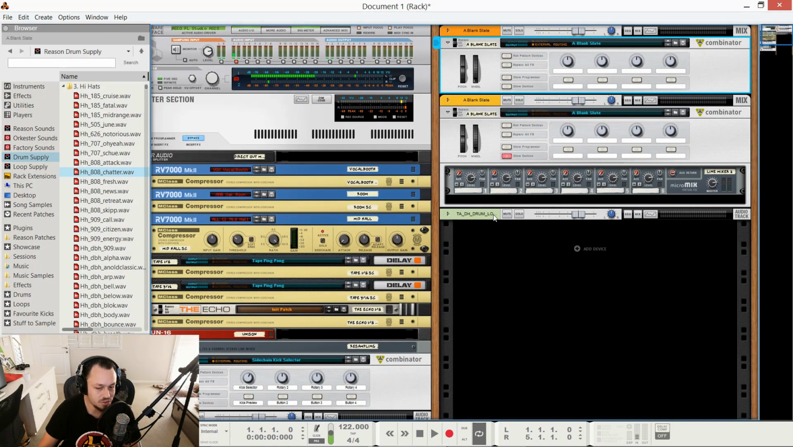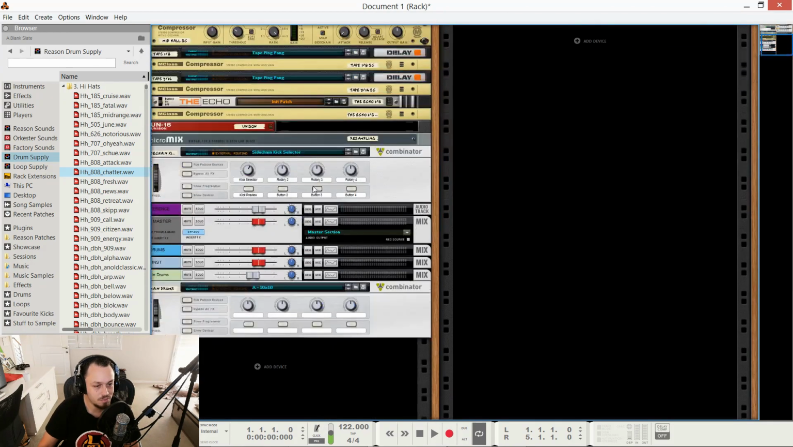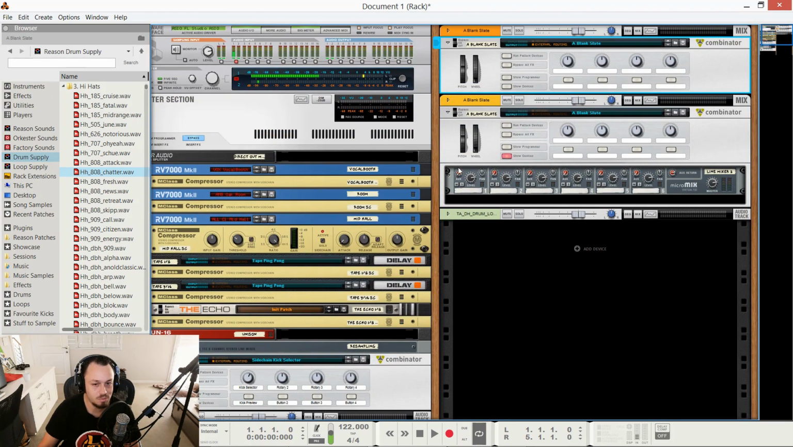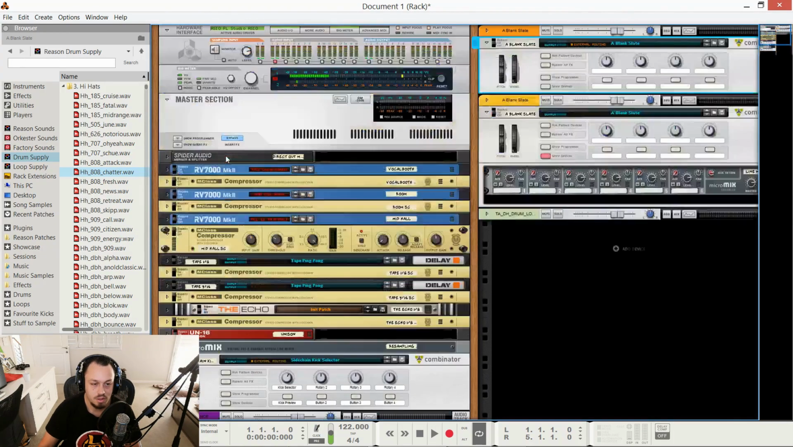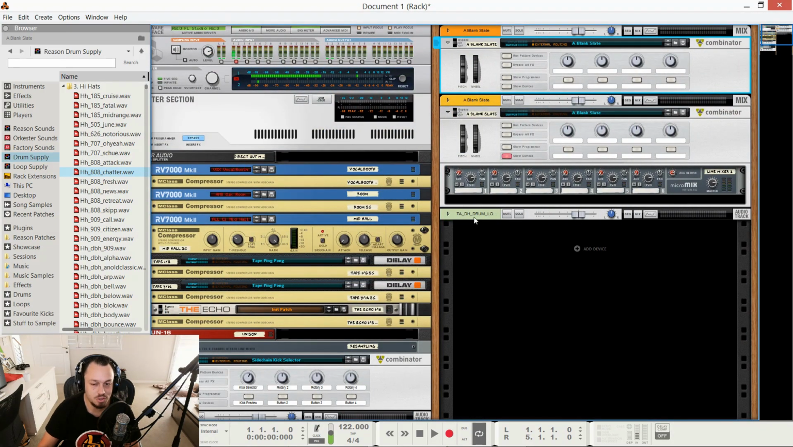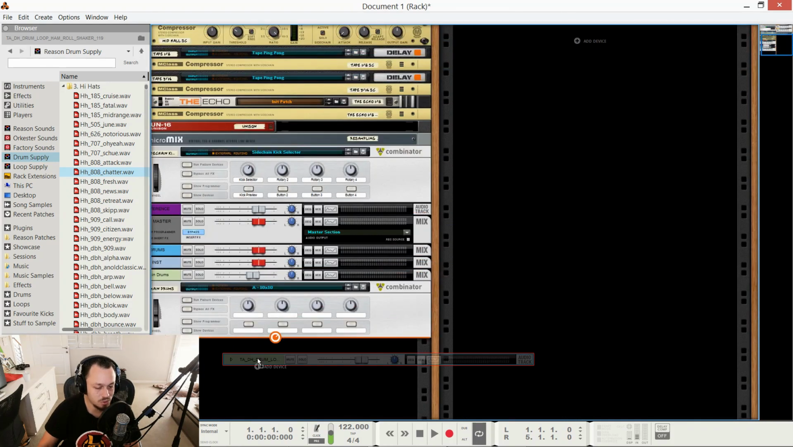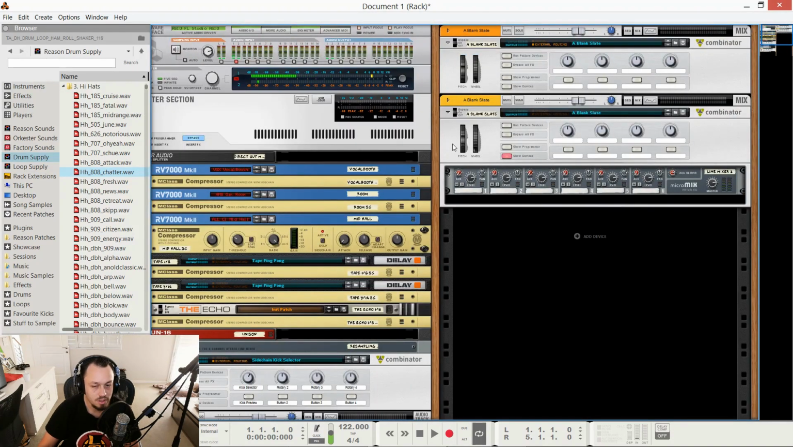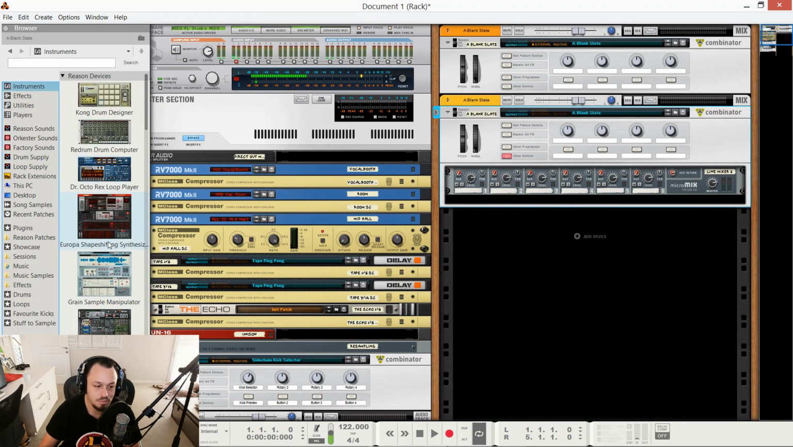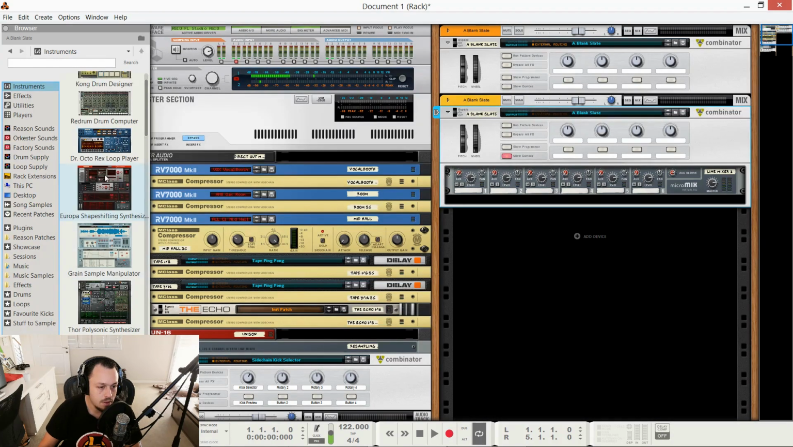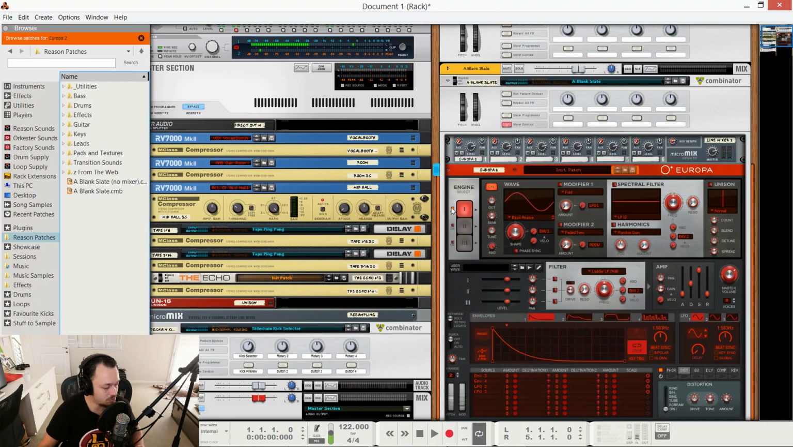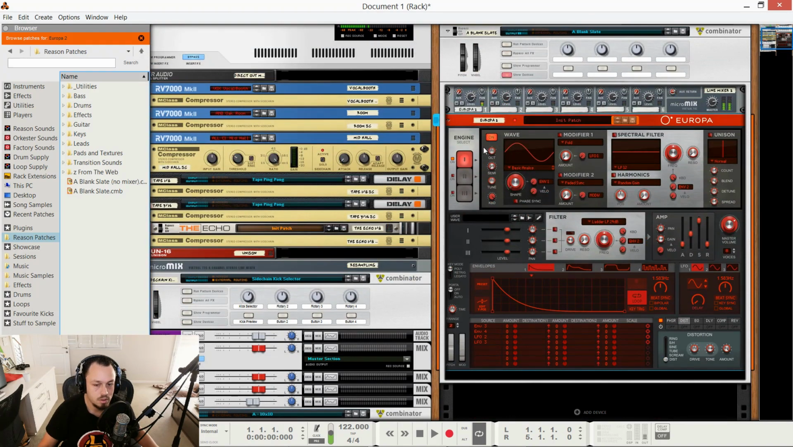Let's get something going in this next combinator. Also, I have this workflow of sticking all my drums on the left and all my instruments on the right. So I'm just going to move this across to where my drums are. I'm going to select this for playing and load another instrument. I'm going to go for Europa again, just for simplicity. That's very low, actually.